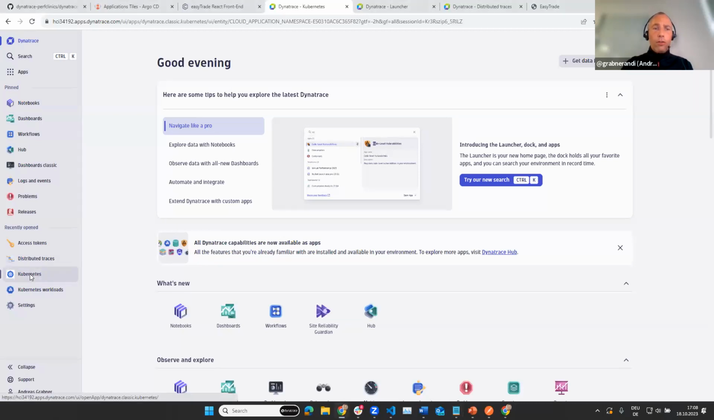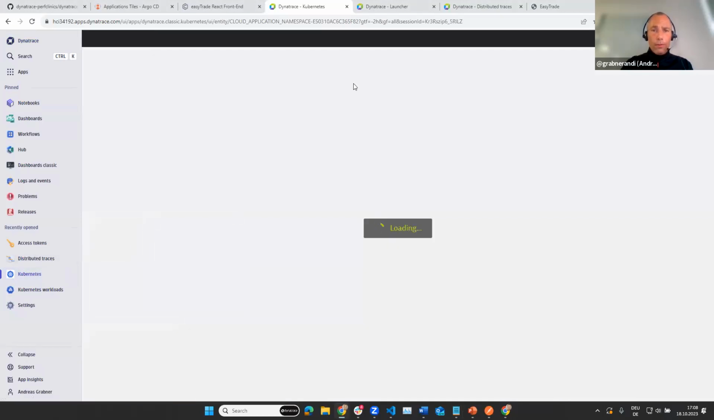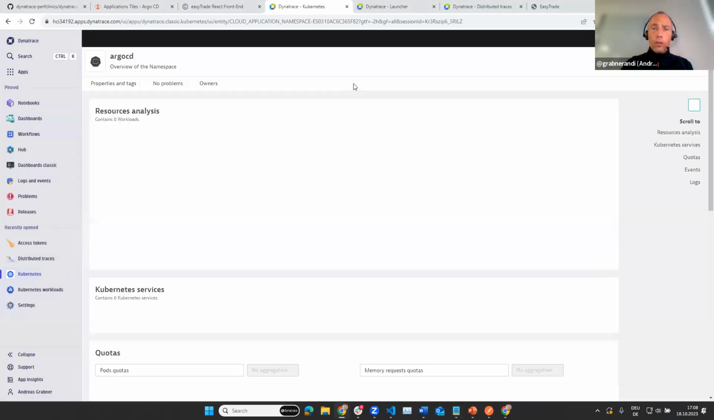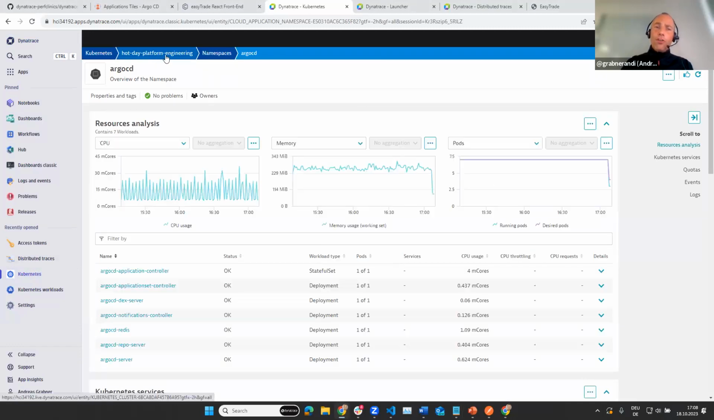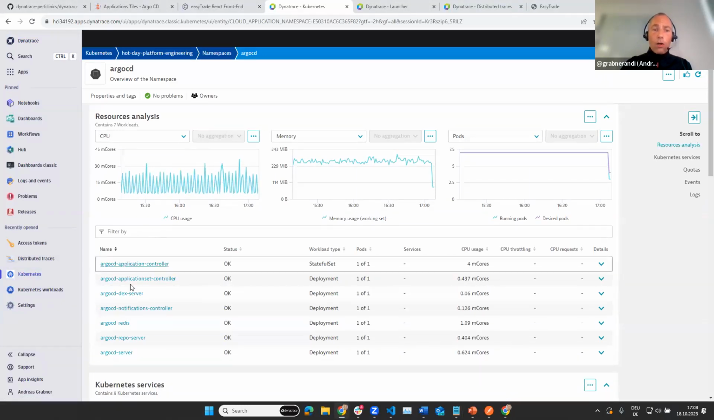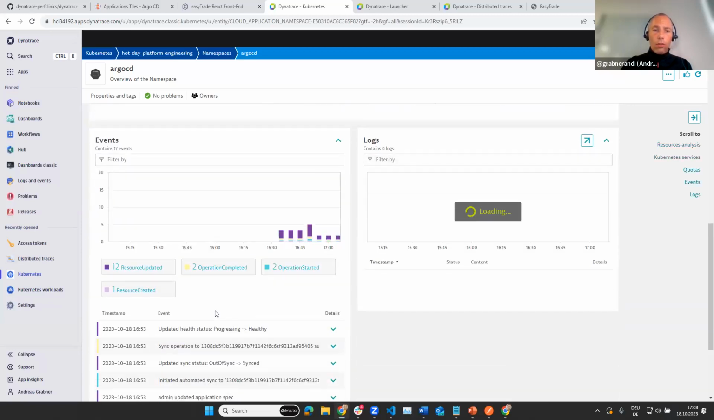I told you I have a Kubernetes cluster where I have Argo installed and everything else. So I just want to quickly show you how this looks. I call this hot day platform engineering because I'm currently preparing for our hands-on training day at our upcoming Perform. So this is my Kubernetes cluster. Here I, for instance, have my Argo namespace. I get to see all of the events.